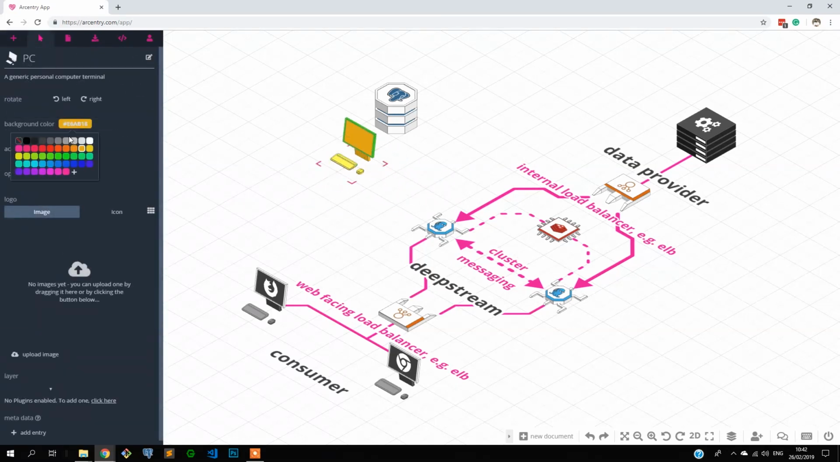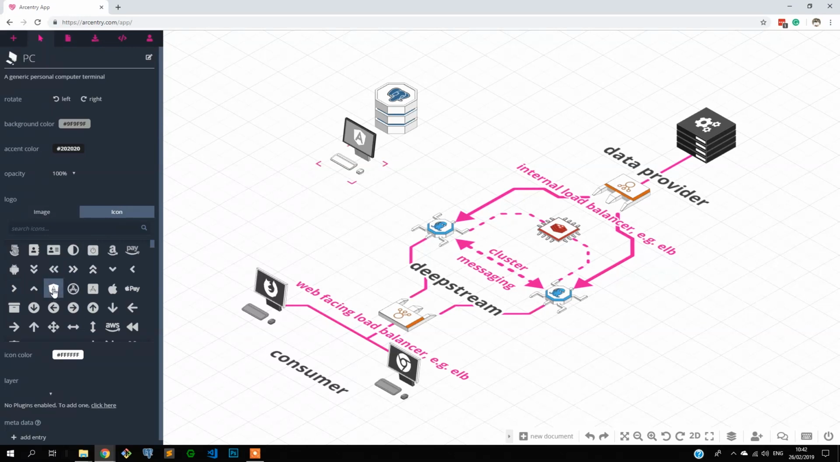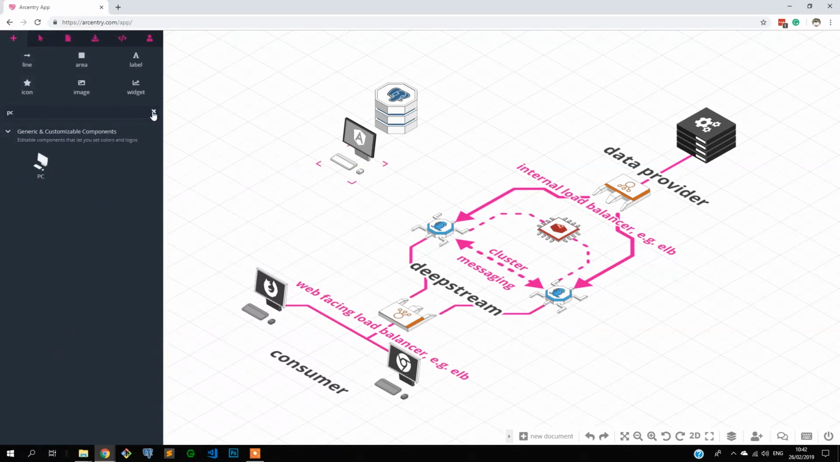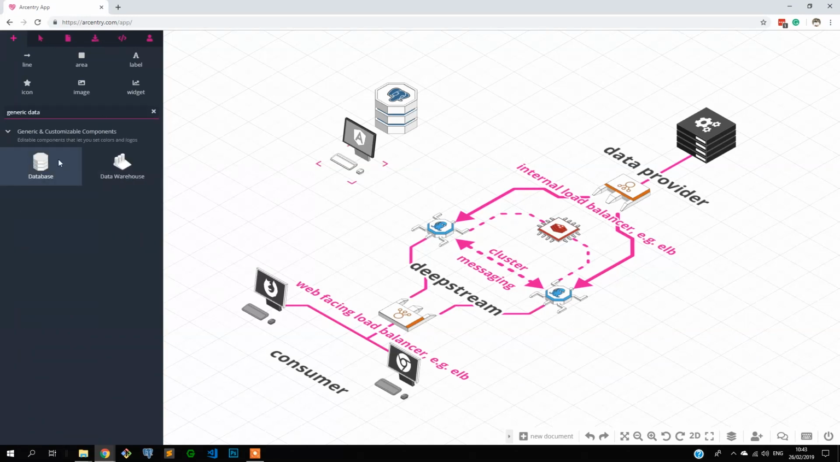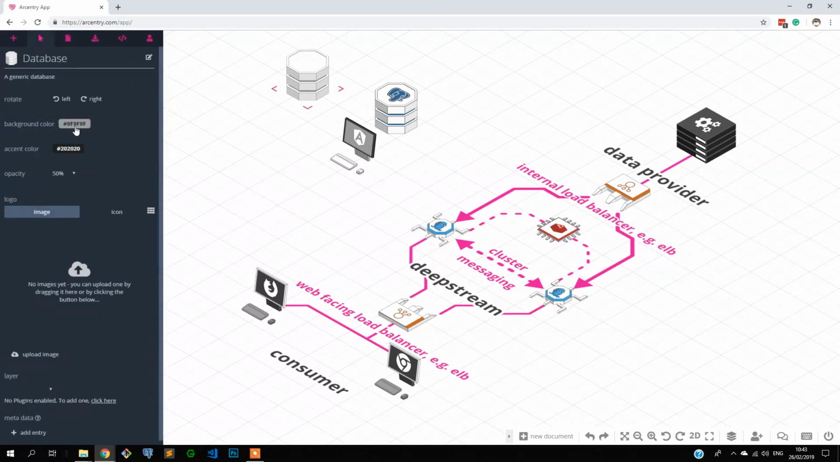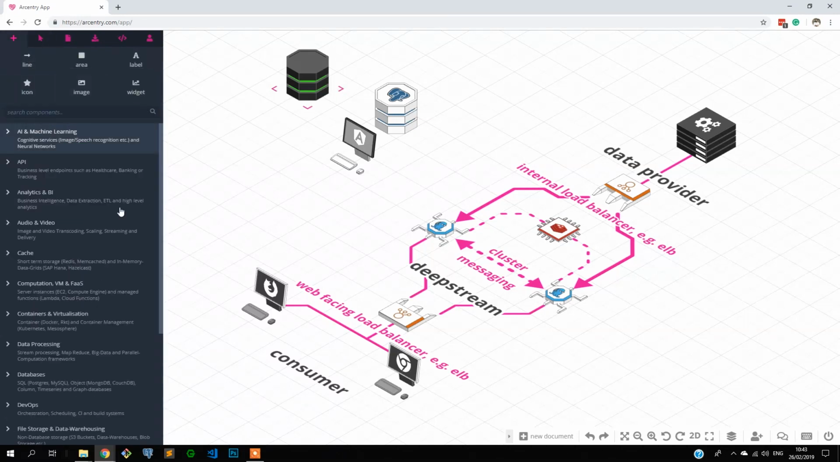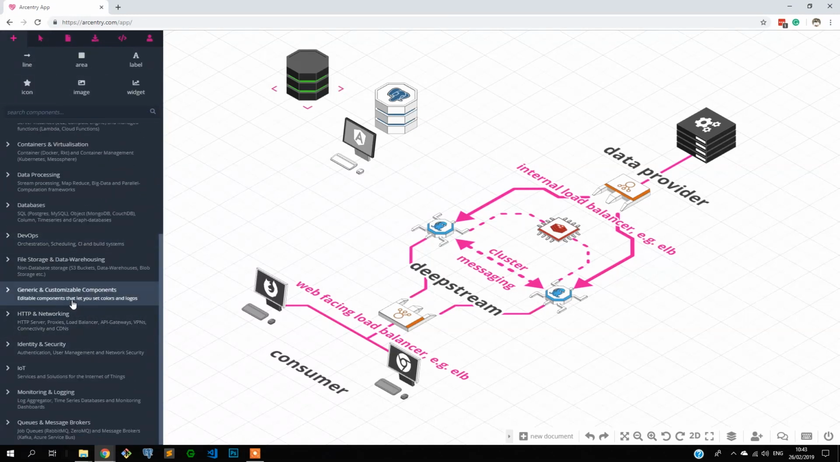I can fully configure it, I can set its background color, its foreground color, can even put an icon on it, and so on. Now, for the vast majority of components, there are actually generic and customizable versions as well. So I can search for them by saying generic database, and I can set up my own version of this Postgres database and make it look super dark with a bit of green highlights. Yeah. You can find all of these under the generic and customizable components category.